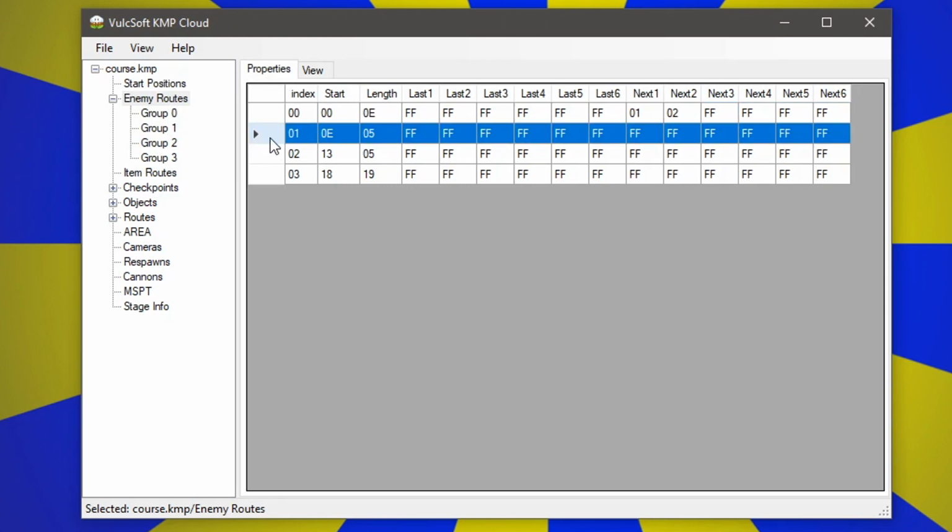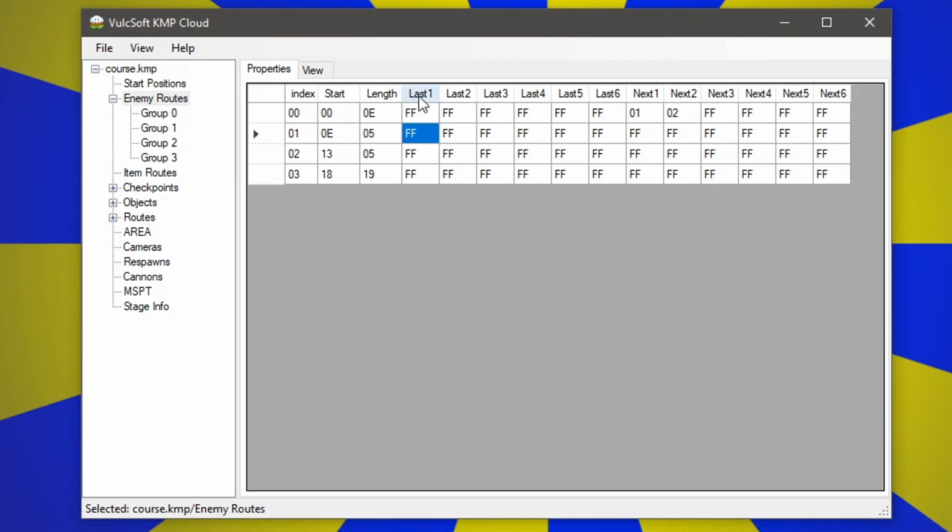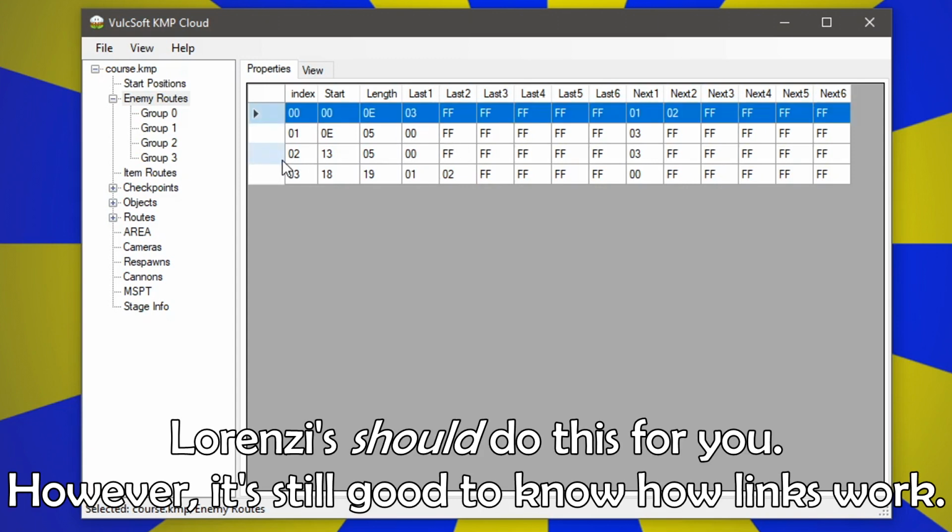So group 1, last one, should actually say previous one, is 0. Because before group 1 comes 0. And after group 1 comes 3. And same with 2, 0, and 3. And so group 3 comes from group 1 and group 2 and goes to 0. And then 0 comes from 3. And now they should be linked up properly.